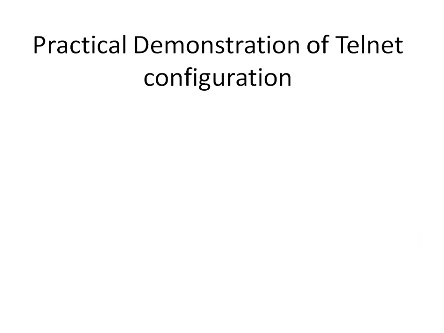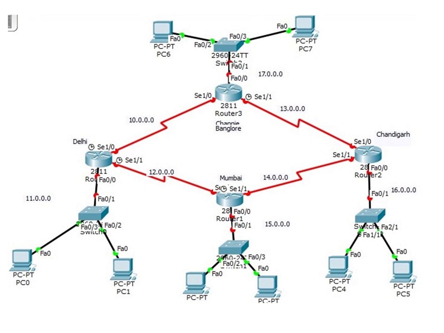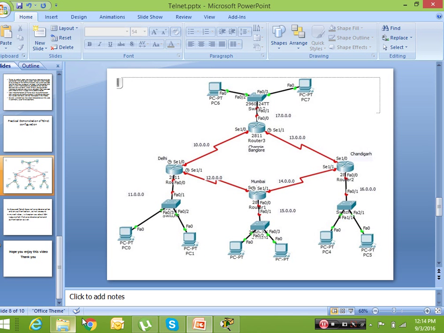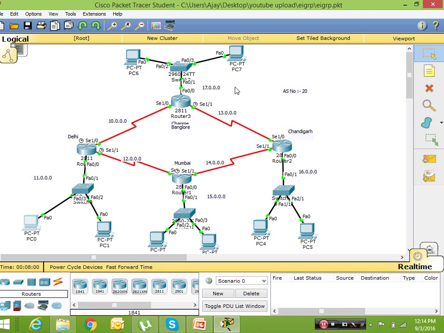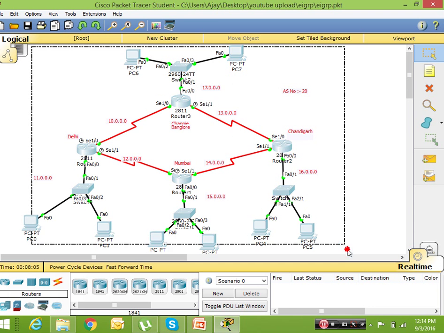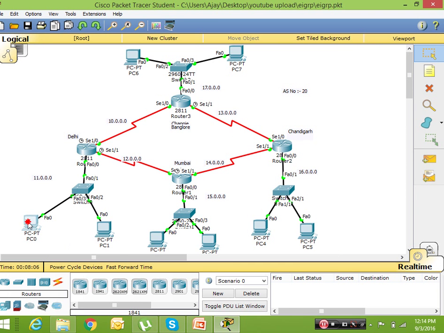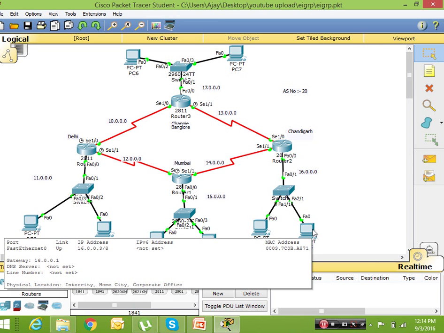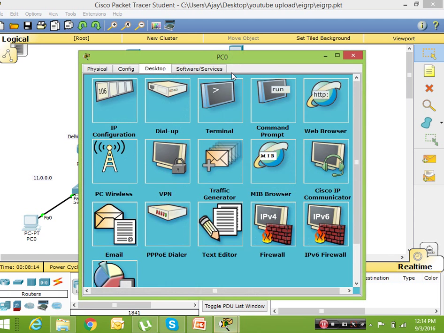Still, let's come to the practical demonstration of telnet configuration. I'm going to use this particular topology that I used in the EIGRP video. As you can see, it's an open network, as I showed you in the EIGRP demonstration. Any machine can ping from anywhere to anywhere. For example, this PC's IP is 16.0.0.3. Try to ping it from here.